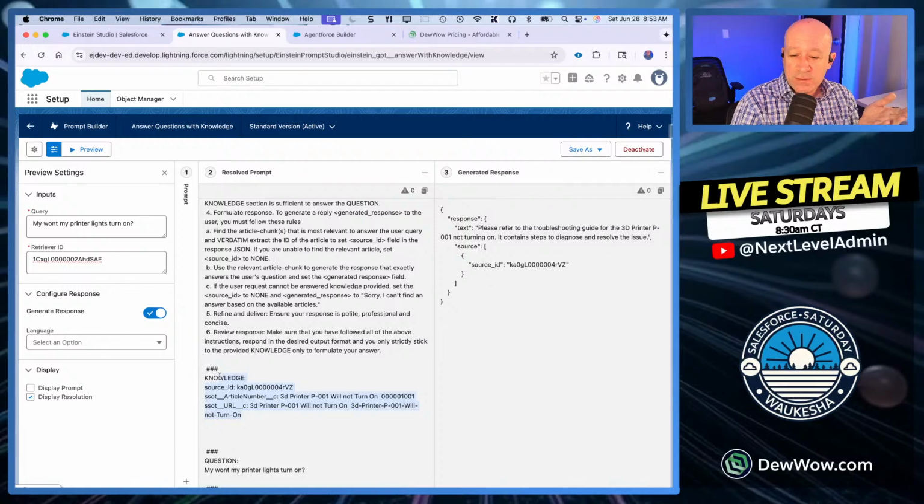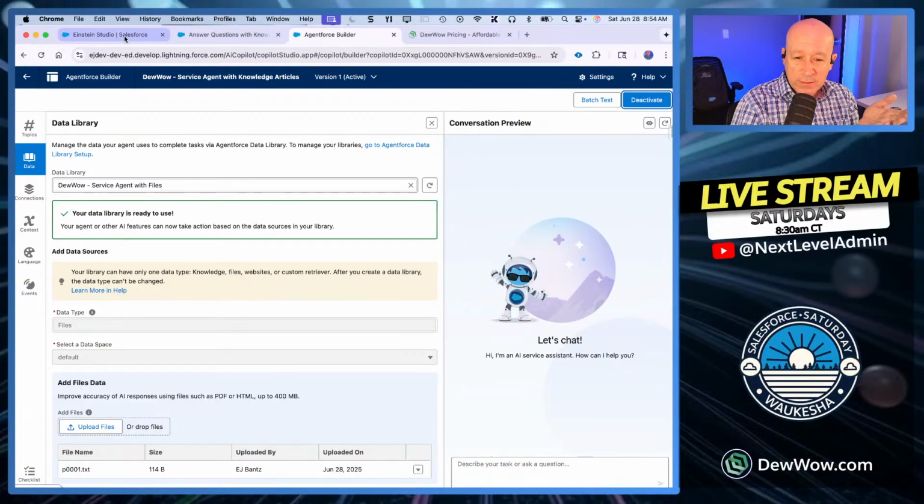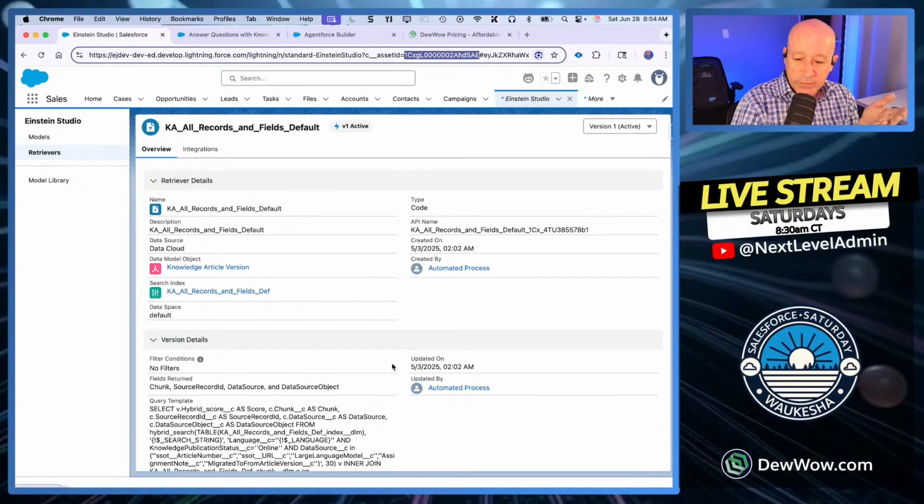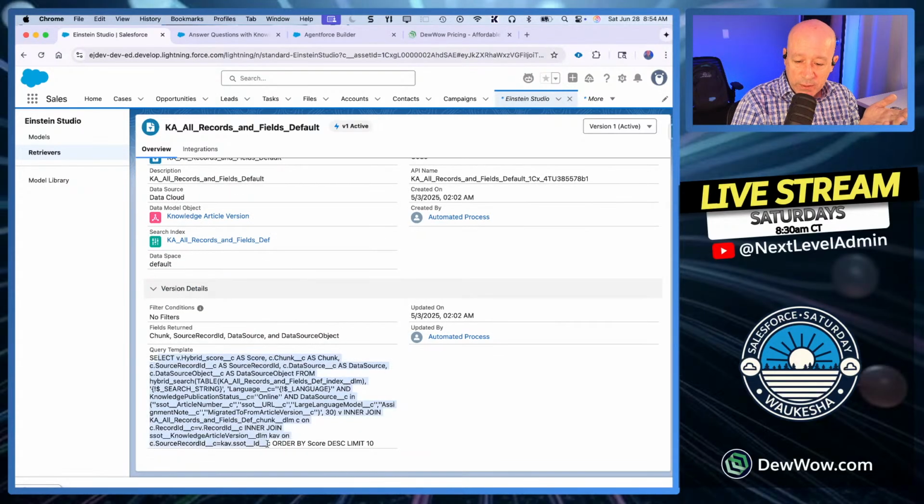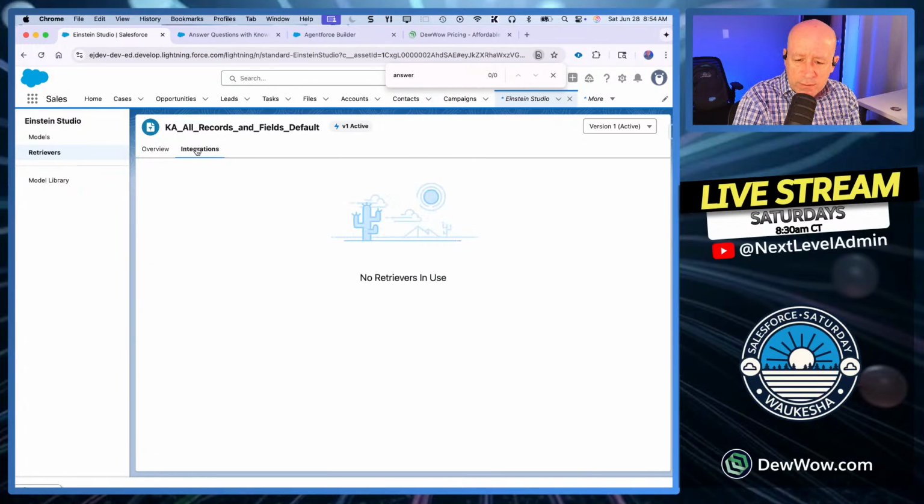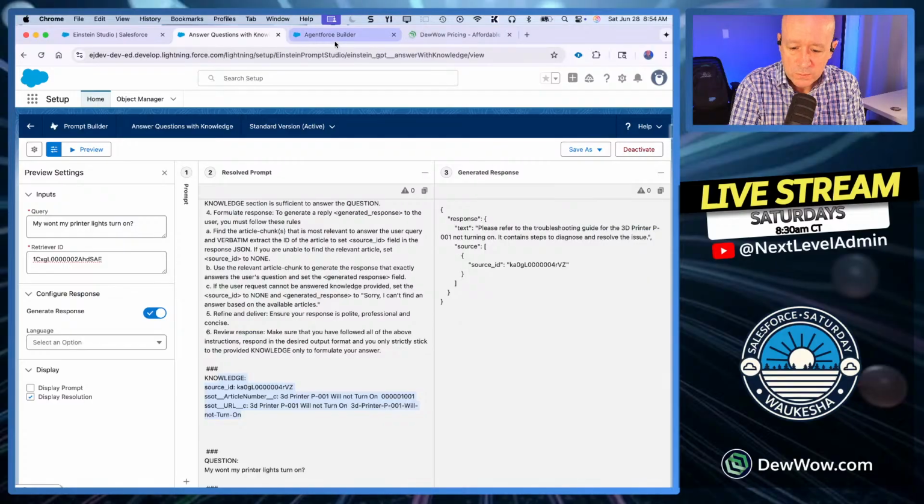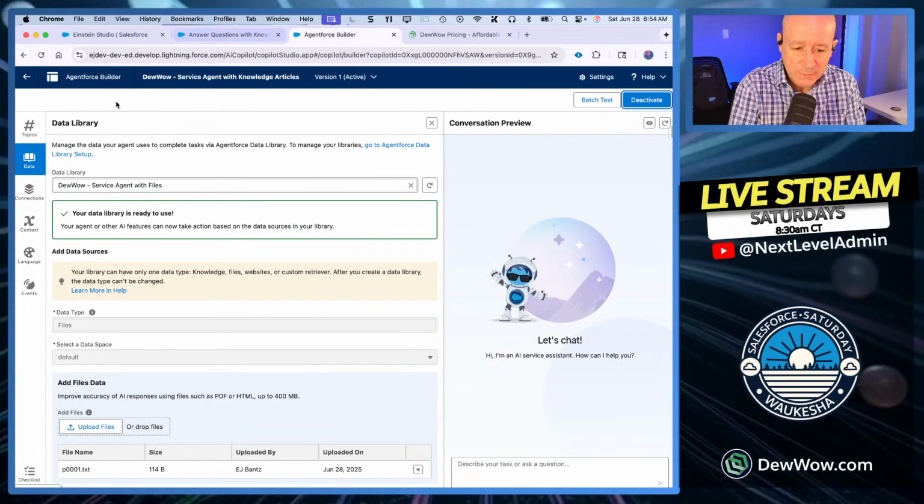So that is basically this retriever does this query, and the data coming back in that query doesn't contain the answer. All right, doesn't contain the answer. So I don't know how to modify this, because the retrievers are just always built for you when you set up the data library. So I have to look at the data library.